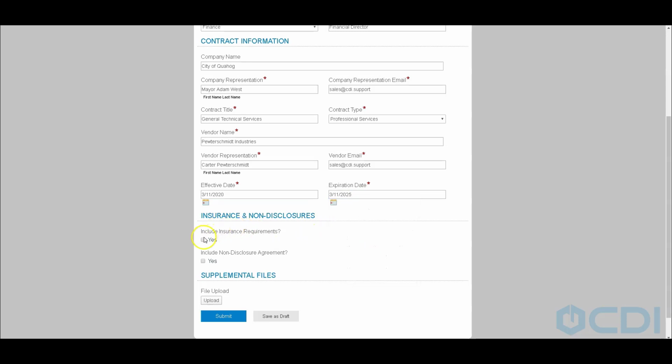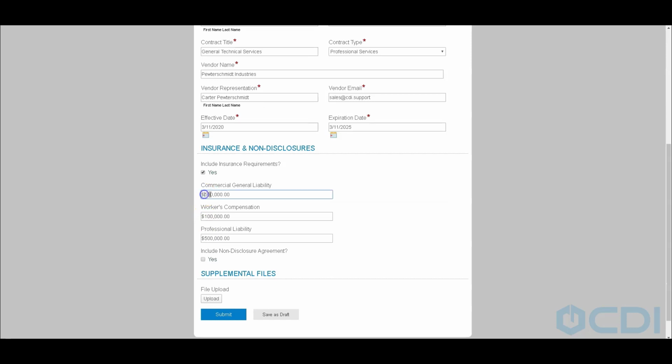Additionally, as part of my standard contract process, I might have different insurance requirements, and I can just edit those right here. We'll say that they're going to be a little bit more than normal for this particular contract.